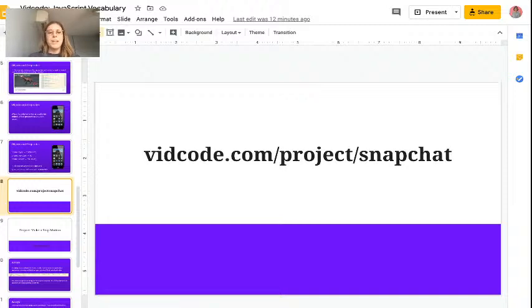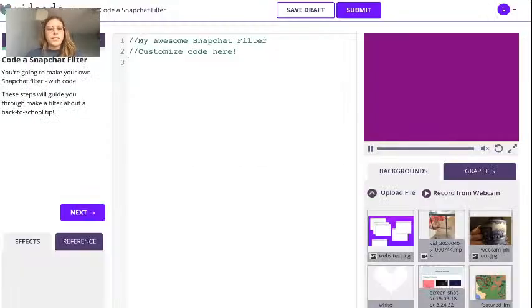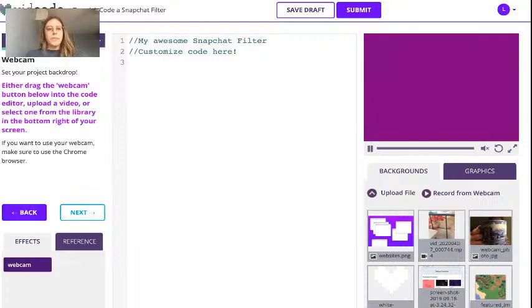Okay, I hope you all had a chance to type that in. I'm going to go ahead and hop back to the workstation, but it is vidcode.com/project/Snapchat. I'll post it in the chat as well. Cool. So let's get started here.